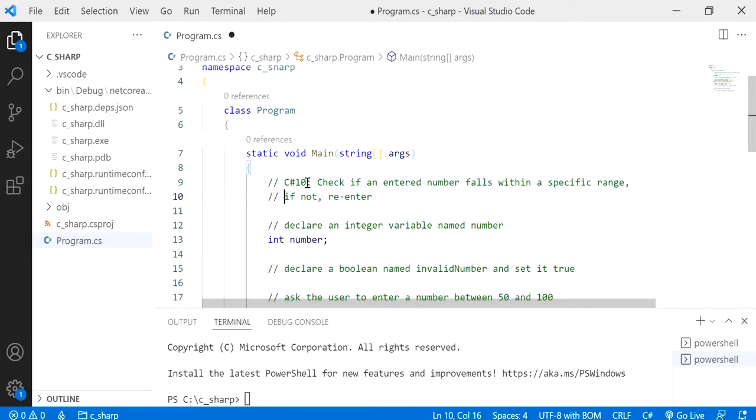Hello everyone, in this video we're going to follow up on what we did in the previous one, but this time we will keep checking if the user enters a number within a specific range, but if not, we ask the user to re-enter until we get a valid number using the while loop.